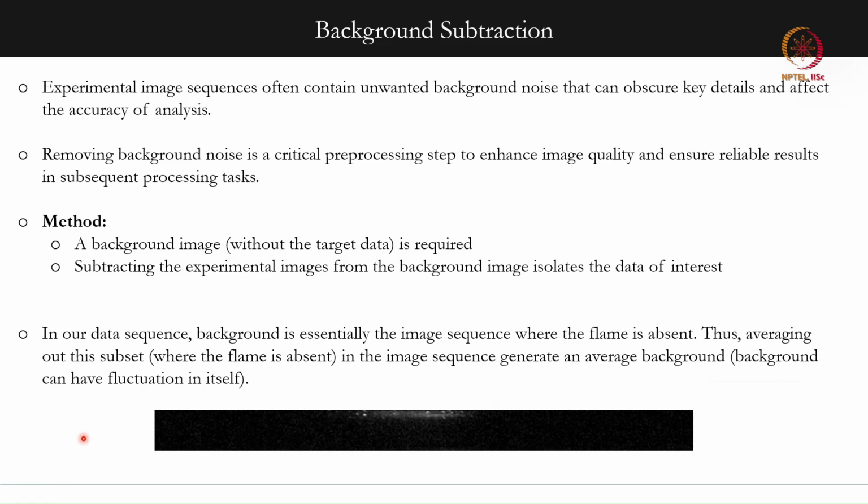So we can see that the cropped image sequence we have here is highly noisy in nature. For example, there are pixels here which are always at high intensity whether the flame is present or not. So these are essentially the background noise, and this needs to be eliminated from our data so that we can process it. The most common technique used for background subtraction is to select a background image and then subtract out the background intensity from the noisy signal.